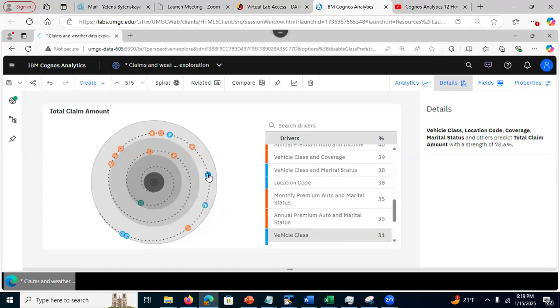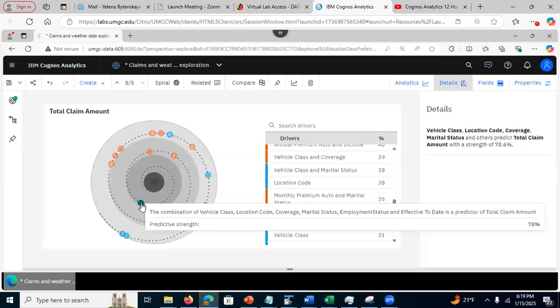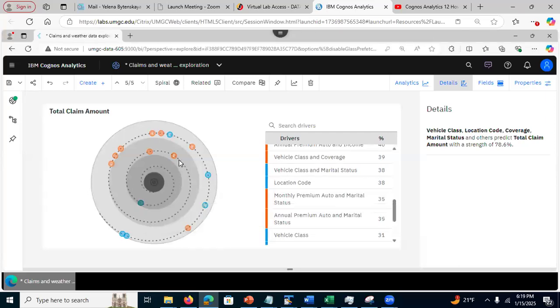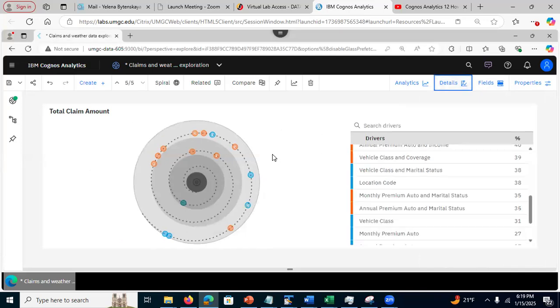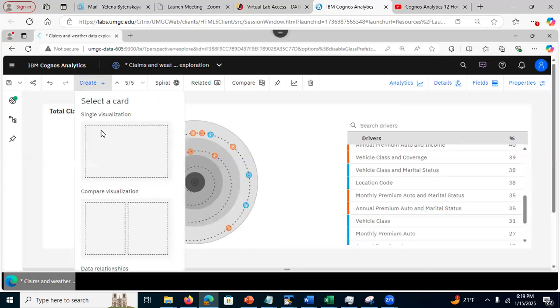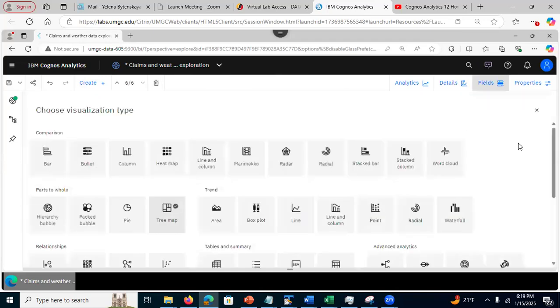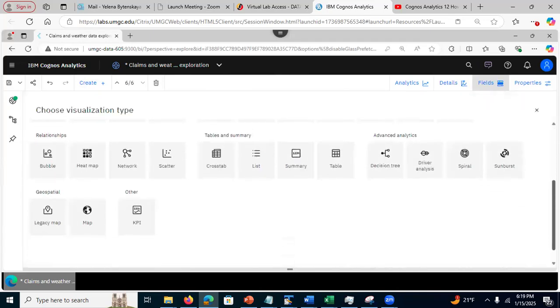So see, I just hover, and it's going to tell me the column or the combination of columns and predictive strength. The closer I am to the center, the higher the predictive strength is. However, this visualization type does not allow us to visualize the actual relationships. So what you could do is create another visualization, and for the choose type, I'm going to select the driver analysis, right?